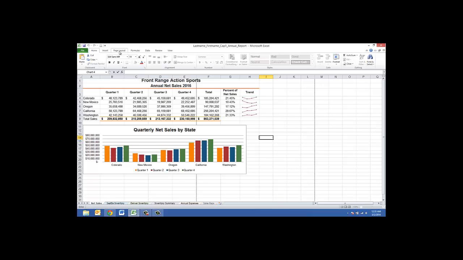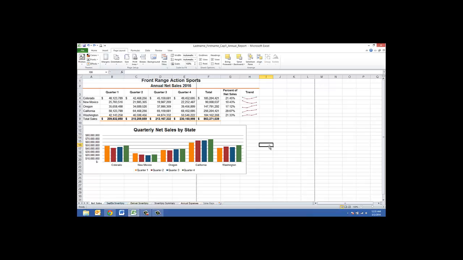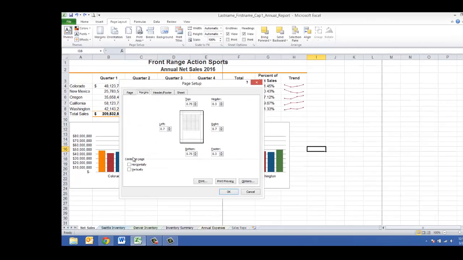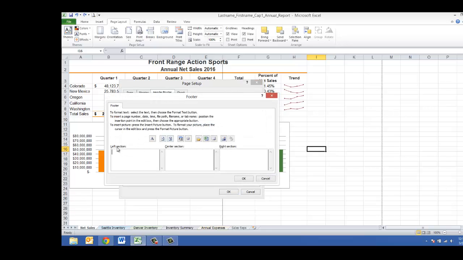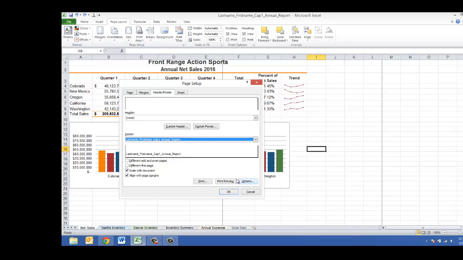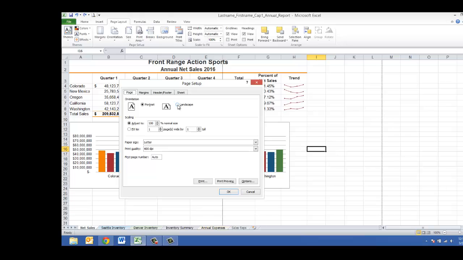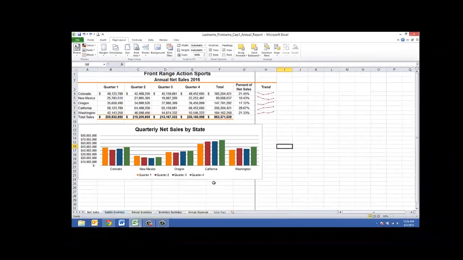Let's move to Page Layout, and let's select Margins. Let's go down to custom margins. We are going to center page horizontally. Then we are going to insert a footer. So we're going to go to header and footer, custom footer, and on left section we're going to insert file name. Go ahead and click OK. And then let's go to the page tab, and we are going to center our document in a landscape orientation. Go ahead and click OK.